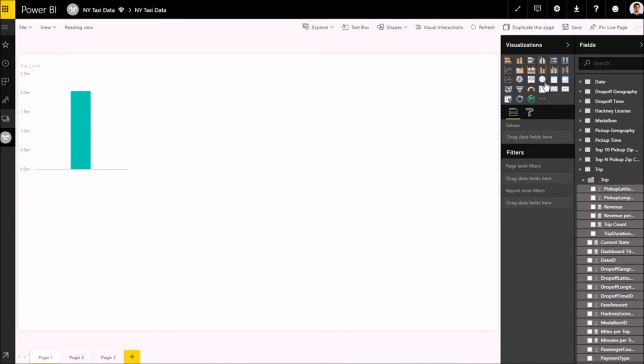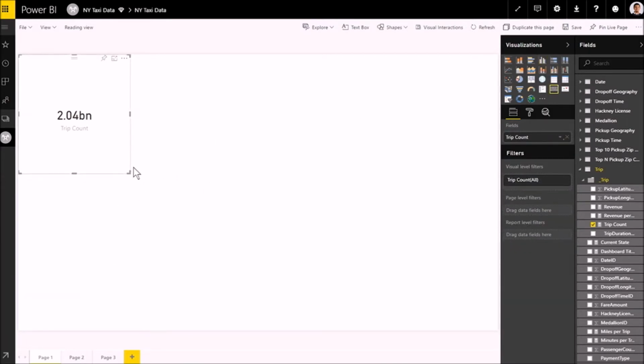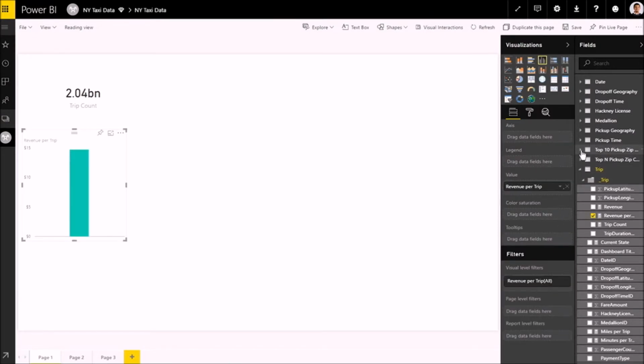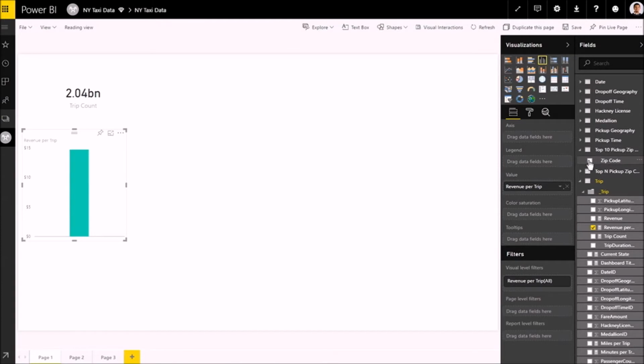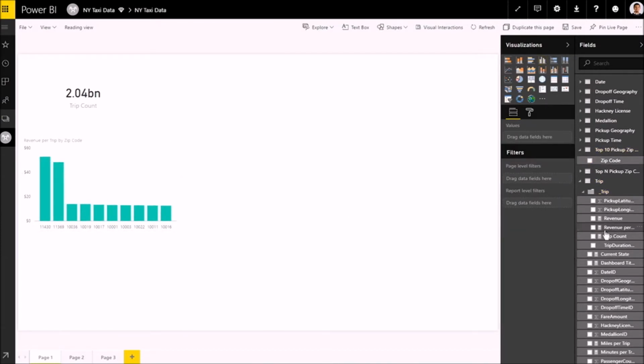So as you can imagine, this is a ton of data, right? And I'm going to drag in this card real quick, and you'll see that this data set contains over 2 billion rows, all of that hosted in Power BI Premium on that dedicated capacity. So we're going to start working with this data and just see how Premium performs, right? So I'm going to bring in average revenue per trip, going to pivot by zip code, and here you'll see one visual. I'm going to keep going.